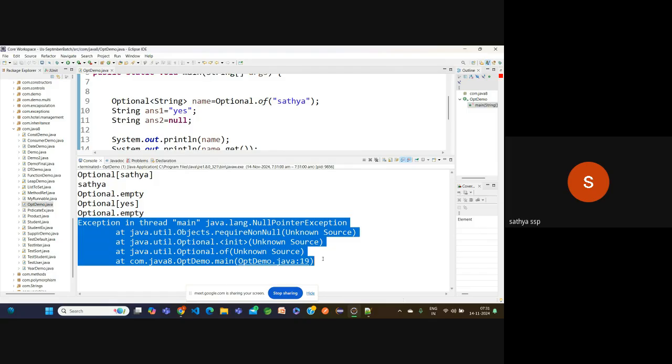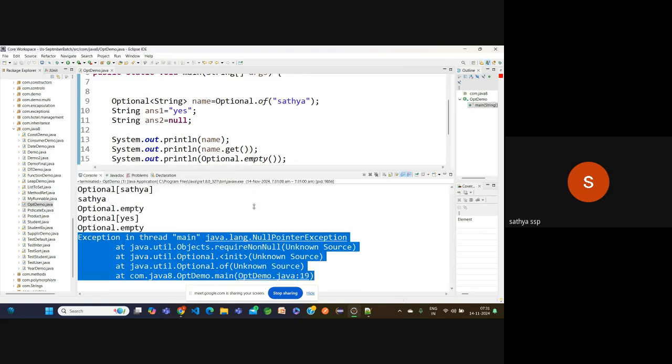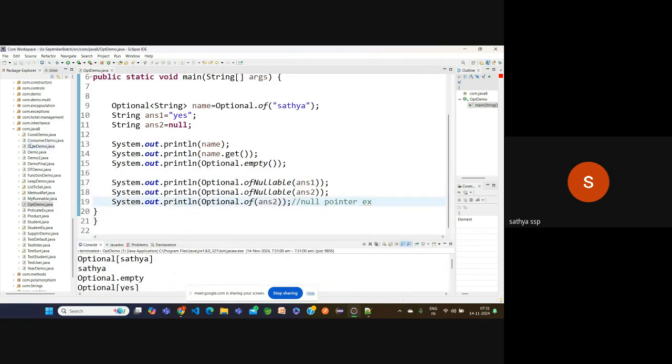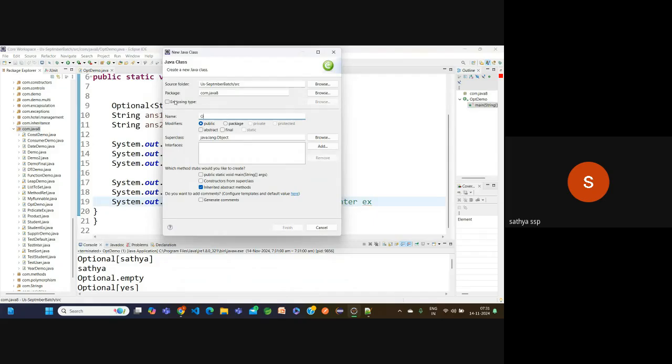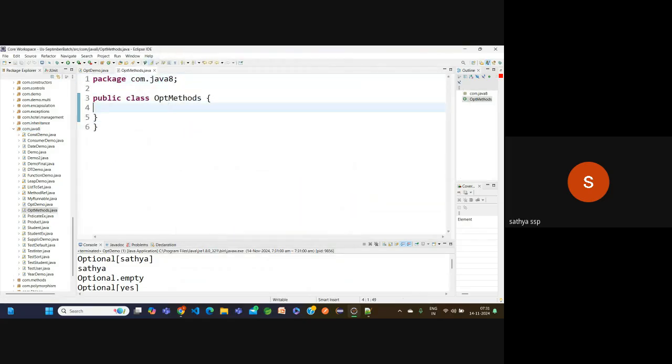Okay, now we have some other methods also. Now we'll discuss one more example, the Optional methods. Now we have different methods present inside it.